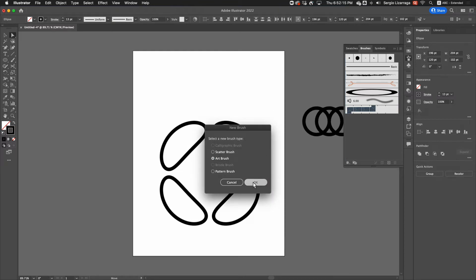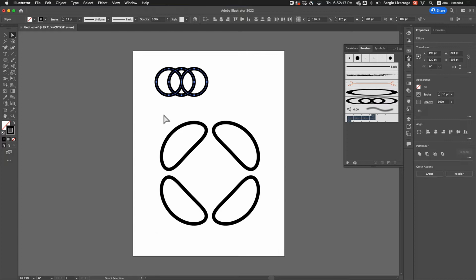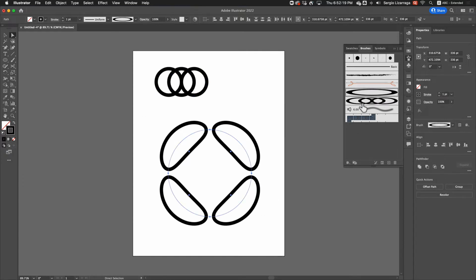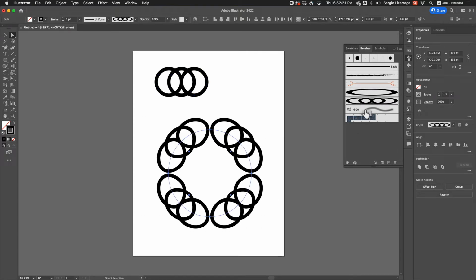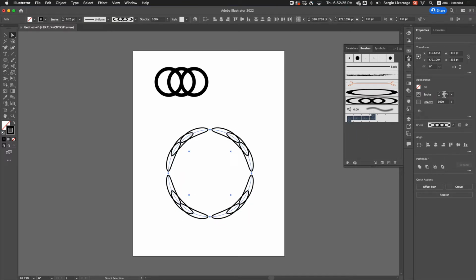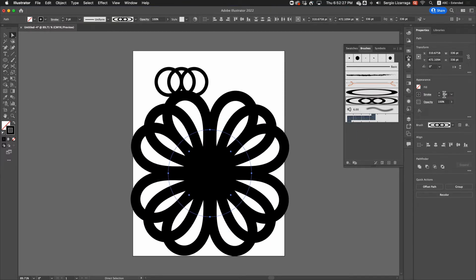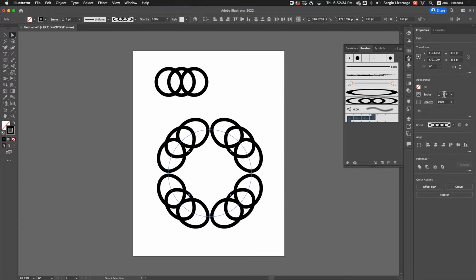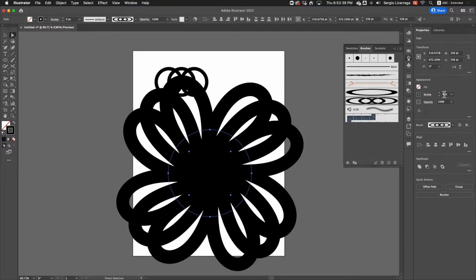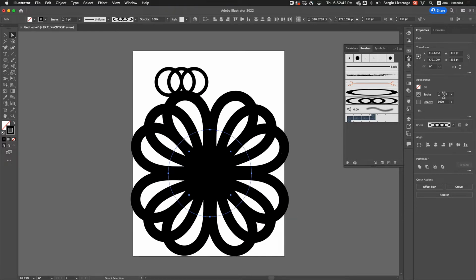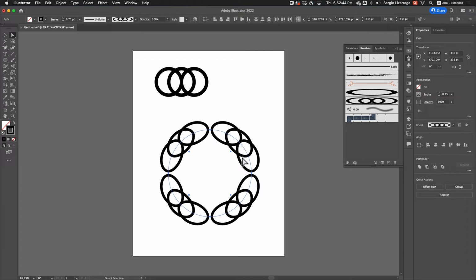Art brush. Horizontal's fine. Select my circle. Apply this guy. So the bigger I make the brush, I can come up with something entirely different. And I'm also interested in a slight variation of the shape. So I'd like to have a little bit more space between the sections, this in here.